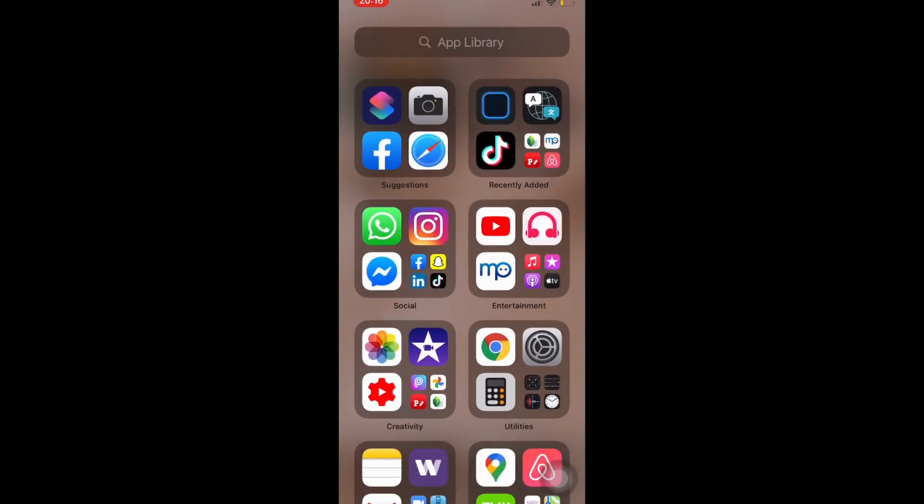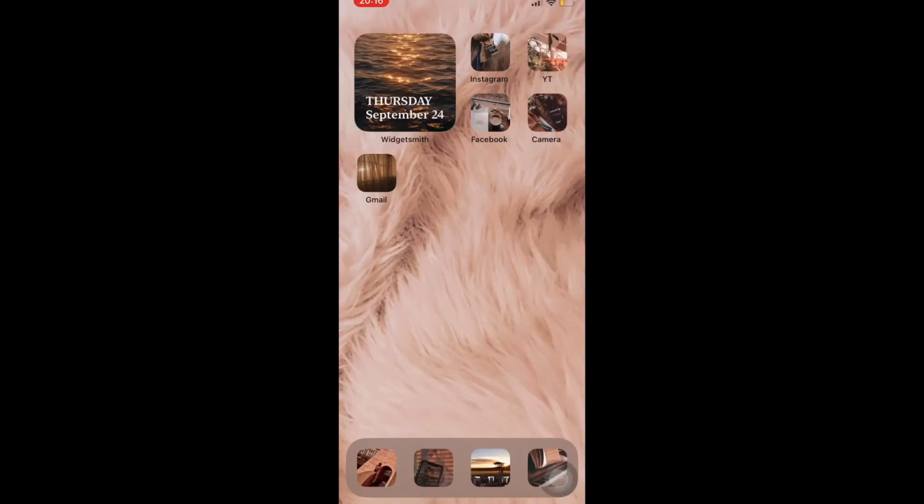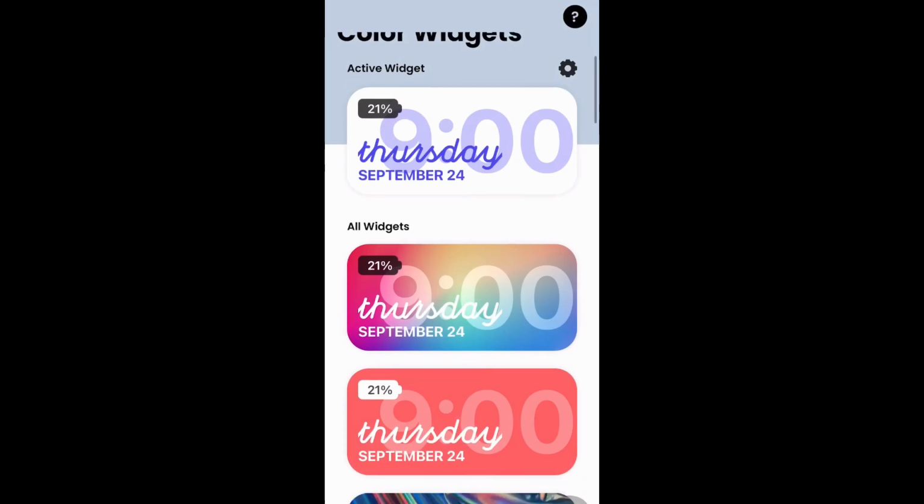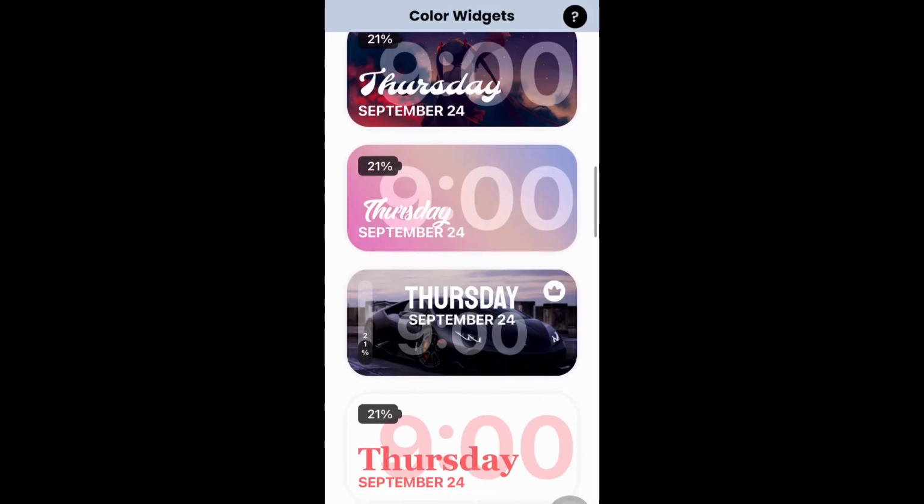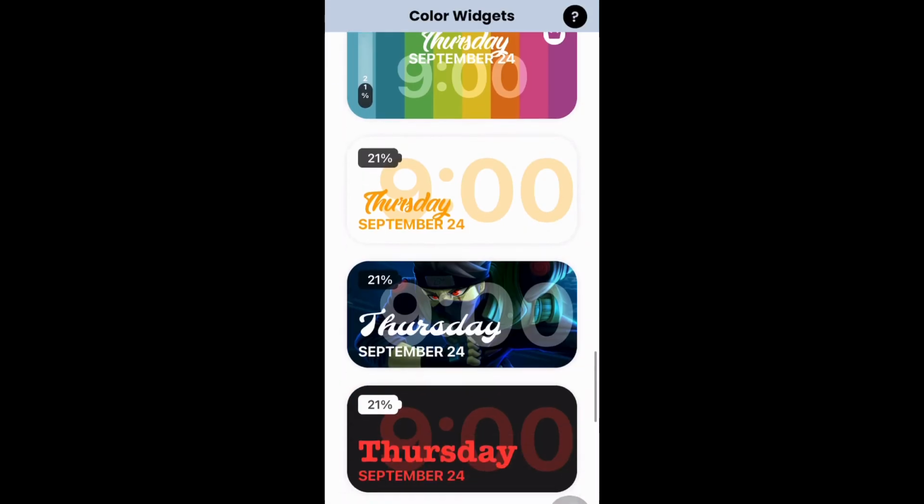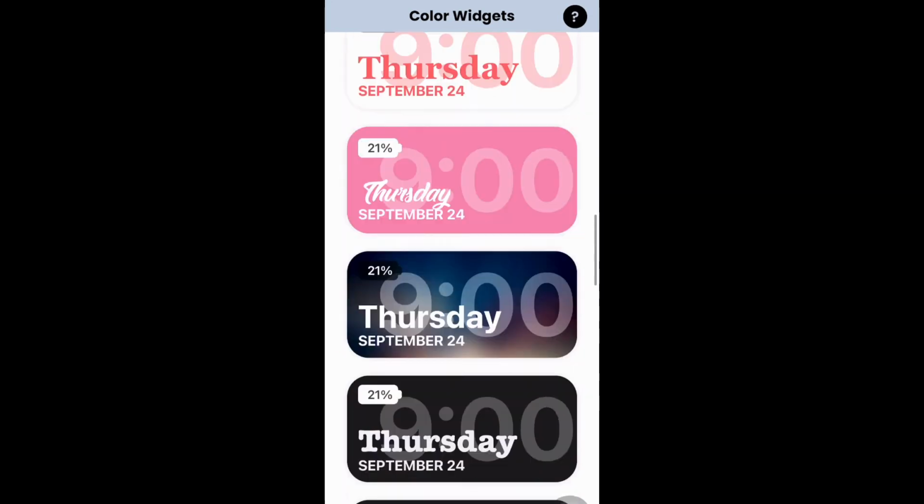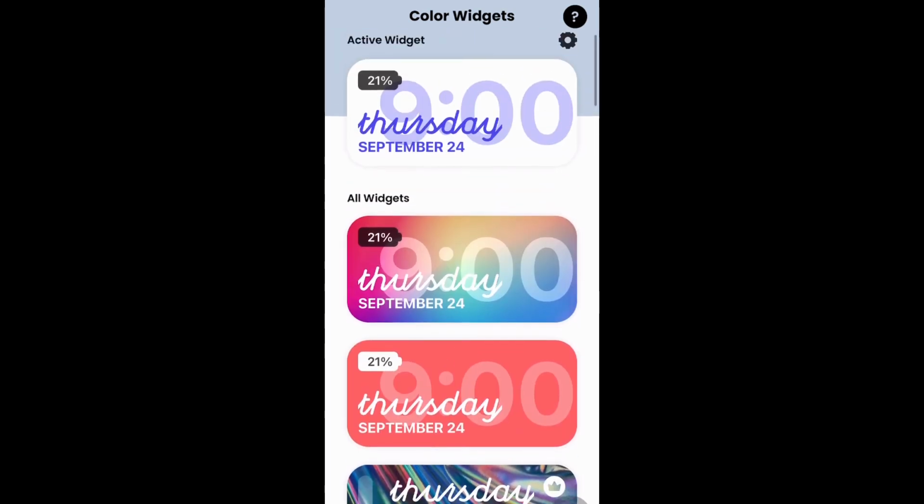So now I'm going to go through and see if I can just adjust the widgets. I heard of color widgets, which some people use, so I'm going to see what happens there. But unfortunately, I didn't really like the widgets that it gave to me. So I really didn't use anything from the color widgets section. And I went back to the Widgetsmith app.